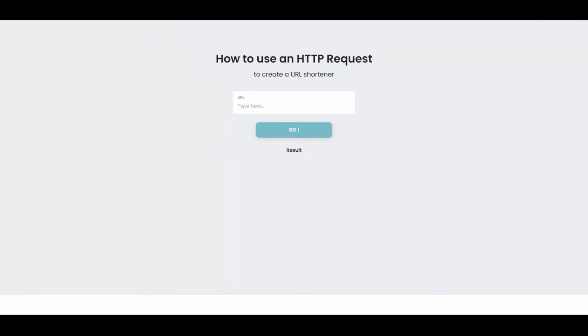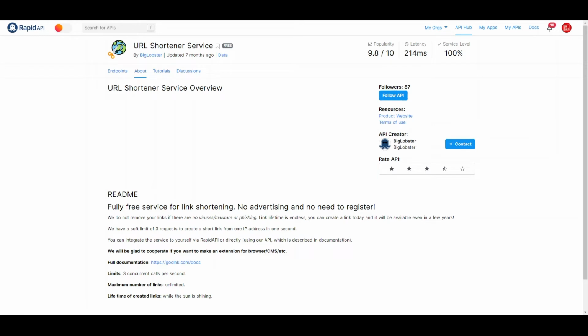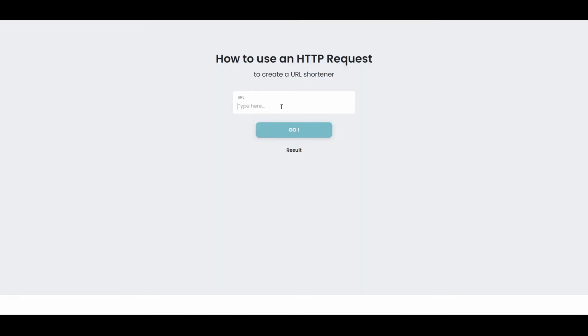Hi everyone, in today's video I'm going to show you how to connect an API using an HTTP request logic. The goal for today is to create this URL shortener service, so let's see how it works. I'm going to copy this link from this page and let's paste it here.